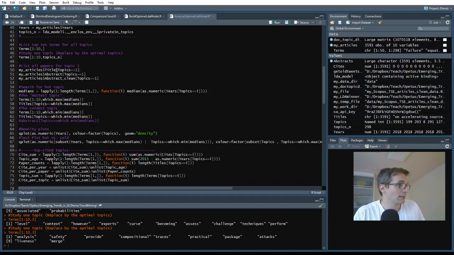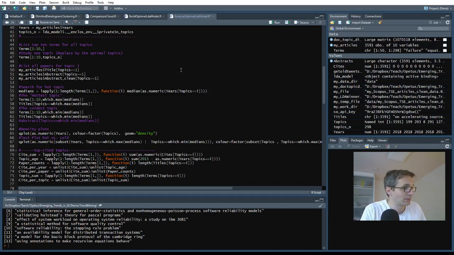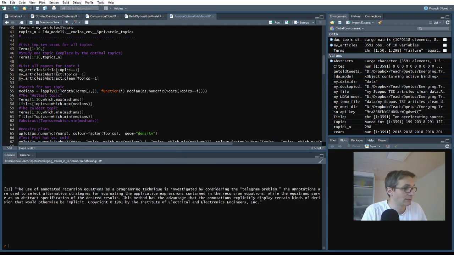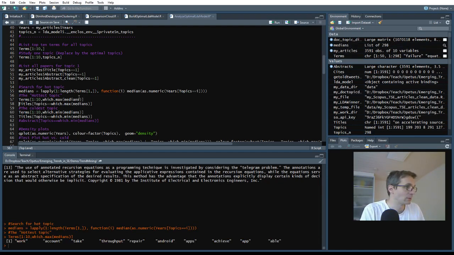Okay, so lines 50 through 51 simply list all the papers that are part of topic 1. And we can also get the abstract by executing line, and so on. Now, if we start to look for the hot and cold topics, we can take the median year when the papers of the topics have been published. So this is one approach for searching for the hottest topic.